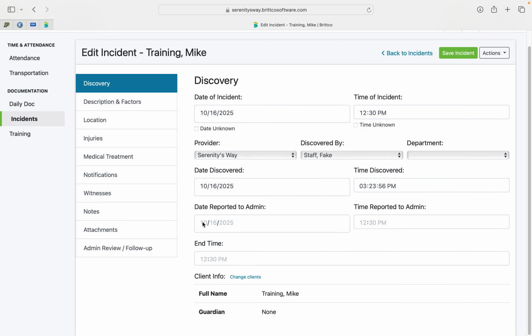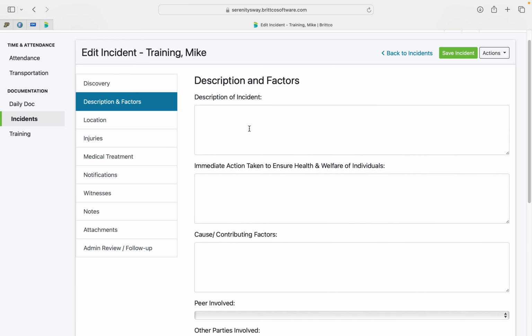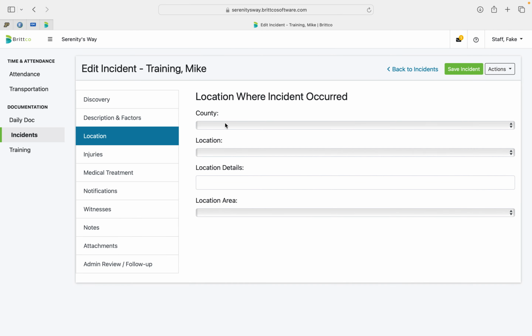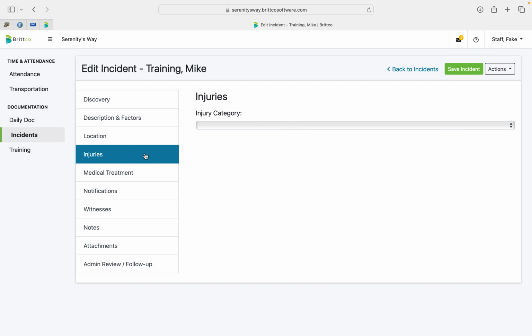If you guys didn't report it right away, then I would put whatever date, but typically it's going to be the date and time it was discovered. This part you can leave blank if you're doing this for physician report only. We would leave this piece blank. This piece would populate. I don't want to click on it because it'll show other clients. Obviously injuries wouldn't necessarily be on there.